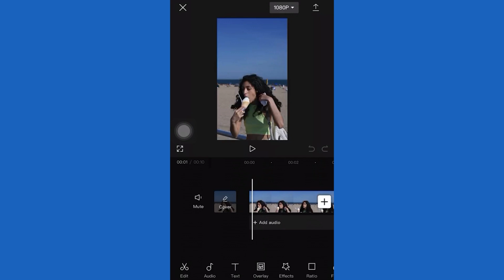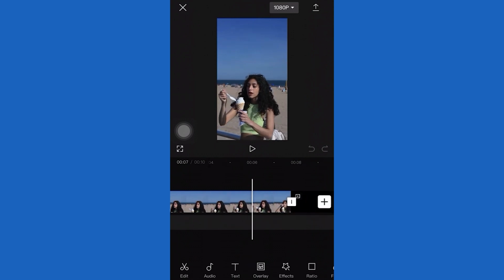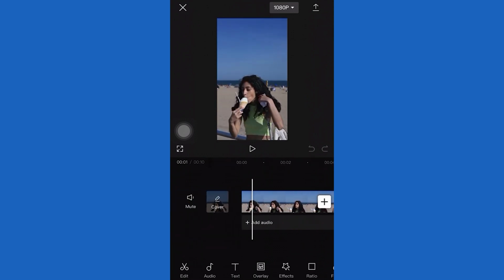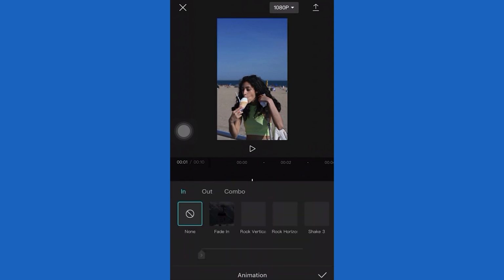Let's add a fade-in effect at the beginning. Select the video on your timeline and click on this animation button. Now a bunch of animations will pop up on the screen, and make sure that the in is selected here. Then find the fade in animation and select it.